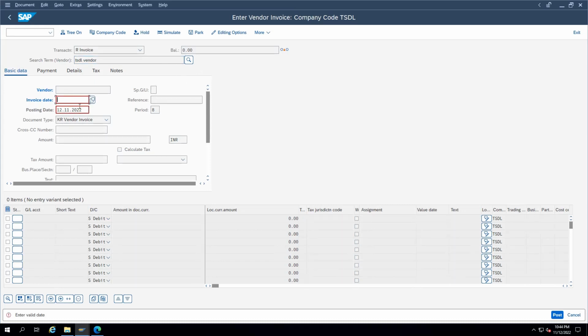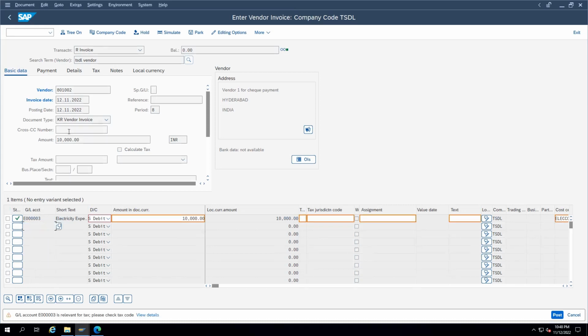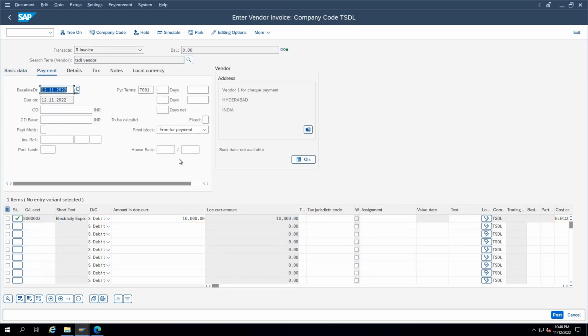So it'll automatically pick what is the vendor based on the search term. Click on search, and we got the vendor number 1000. Let us take some expense account and do the same amount. Under the payment tab, we are going to mention the house bank HSBC, and we're also giving the house bank account ID, which is H1.